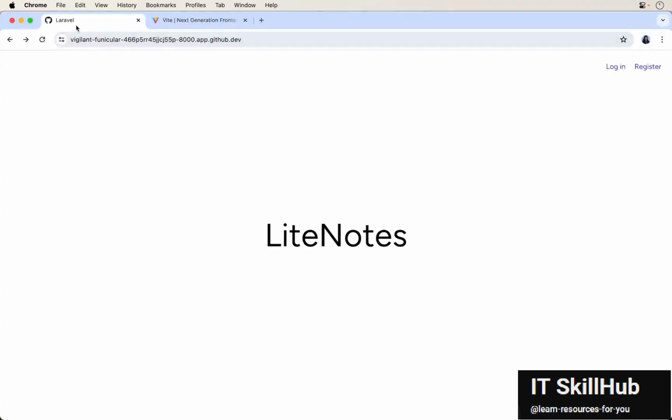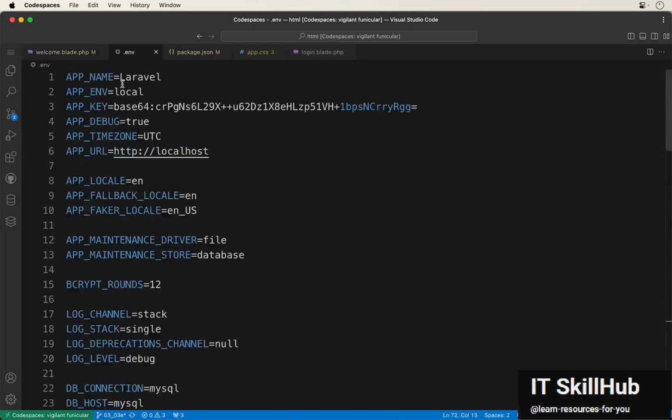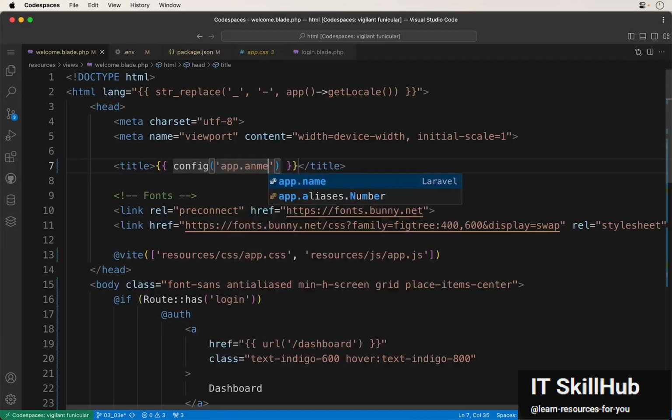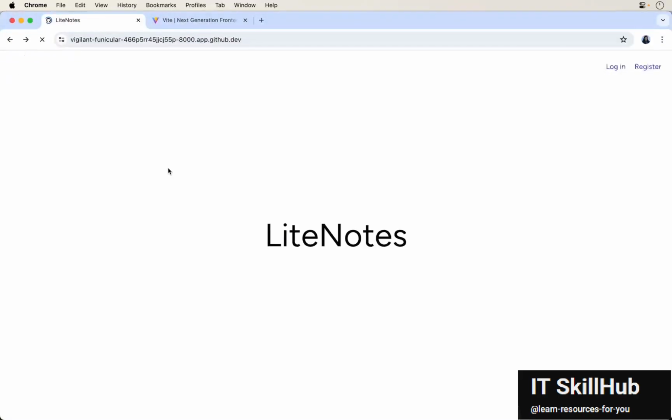The title of our web page still says Laravel. We want it to say Light Notes. To change this everywhere in the app, you can open the .env file and change the name of the app itself to Light Notes. And to make this reflect in our title, you scroll up, and instead of hard coding it like so, let's use the config method and get the app name directly. Now refresh the browser and it says Light Notes. Great, let's move on.